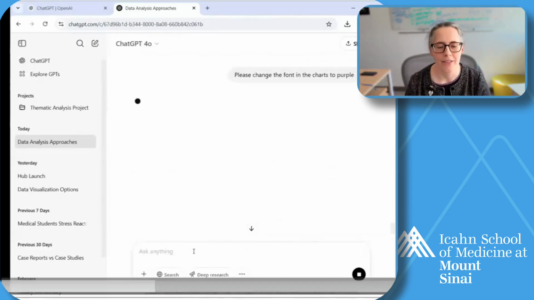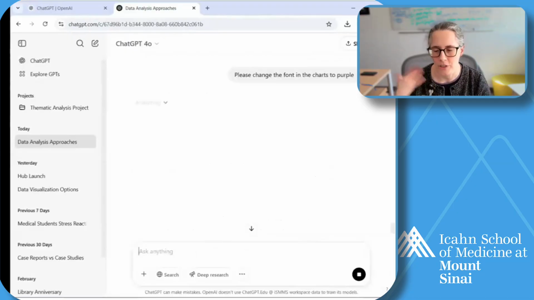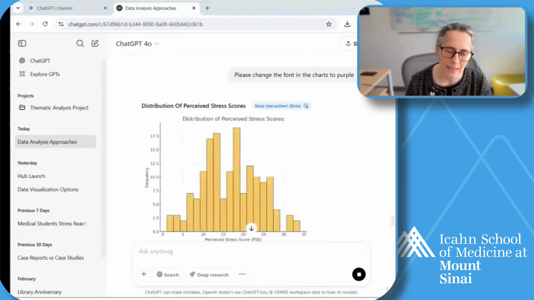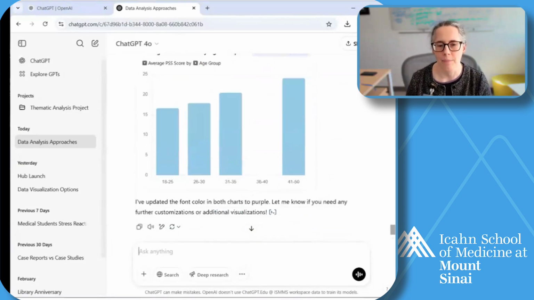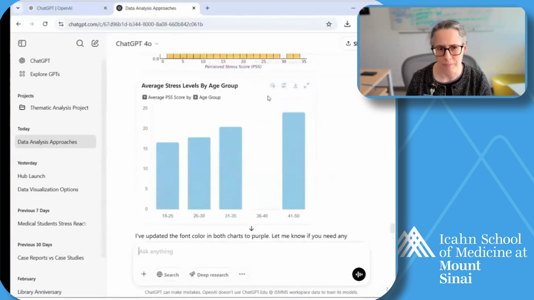So I'm going to just have it change the font. I wanted to do something that would be very obvious to you right away to see what it's doing. Because the point I'm trying to make here is that you can change things by prompting. So we changed the font here by prompting. You can also change the fonts or colors or other things by using that interactive beta feature. So right now, these are interactive charts and you can download them. You can export them as static images. You can work on them.